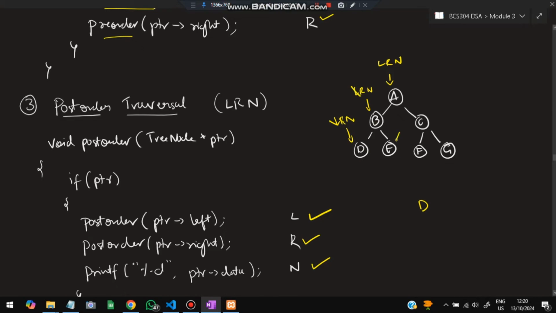E is there. L, R, N, I will write. Left part is there for E? No. Right part is there for E? No. N is there? Yes. Print E. Again, go back here. L, R, N is done for E. Go back here in B. In B, right part is completed. Print B value. Like that, we'll keep on going.